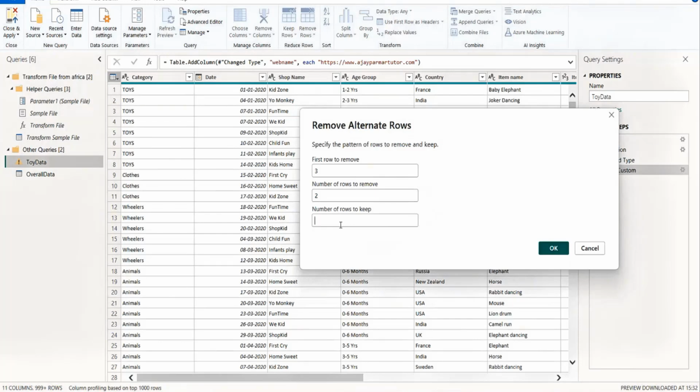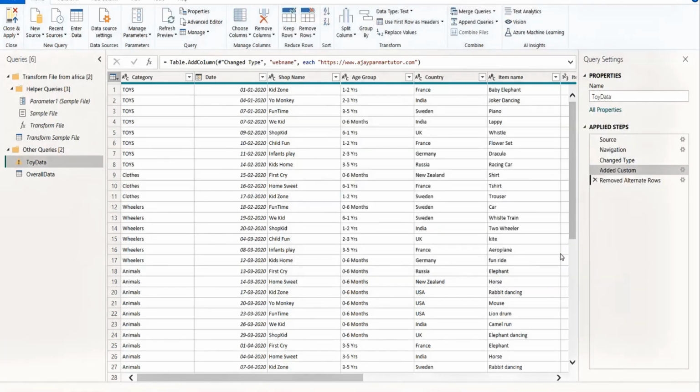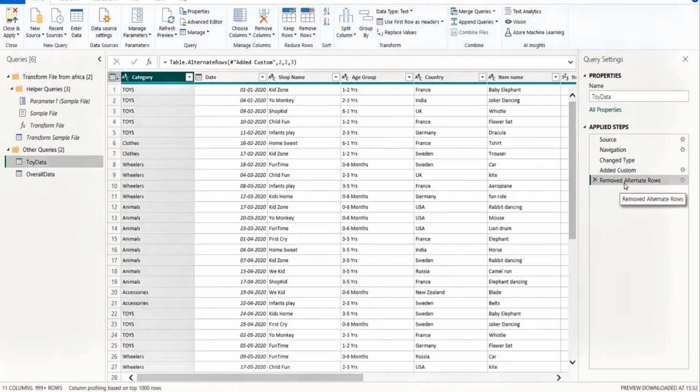This also you can go and tell Power Query: start from this particular row, start removing the rows from third row. How many rows do you have to remove? 2. And then once you're done, you have to keep, let's say, further 3 rows. I want to keep the 3 rows and then again start the counting. So let's do this. Let's see. Okay, so this is how it is done.